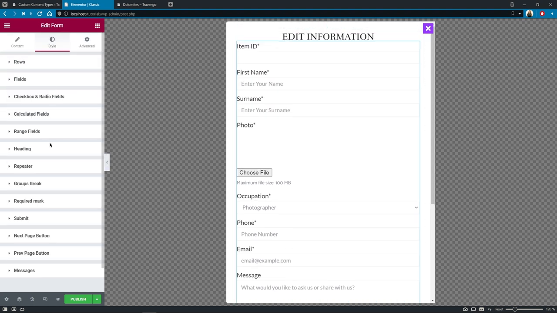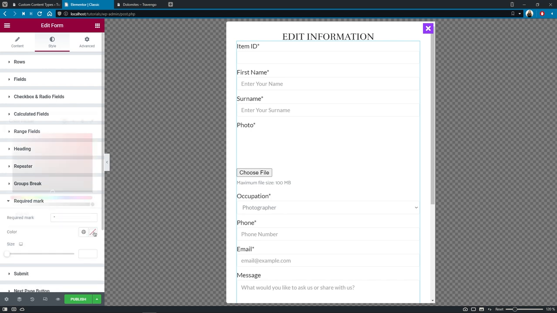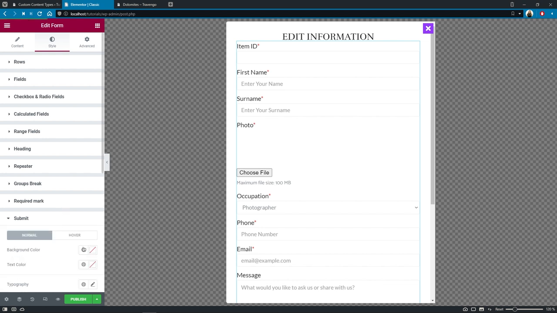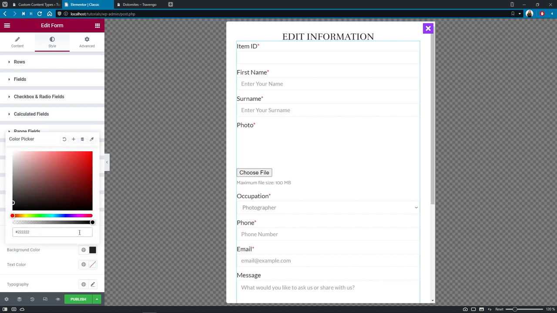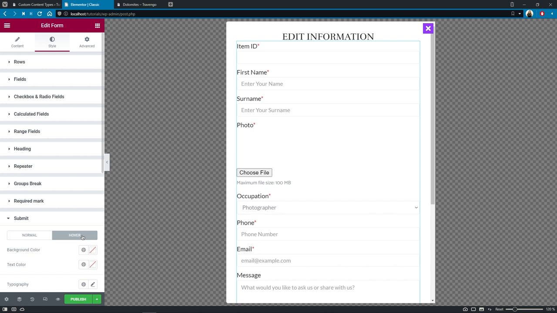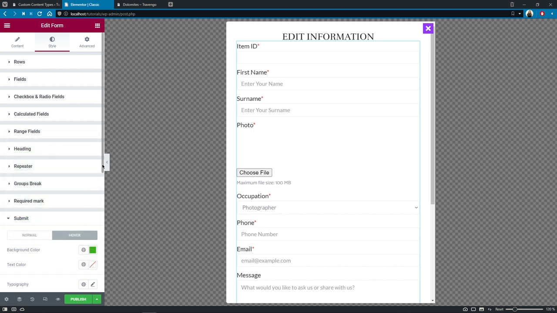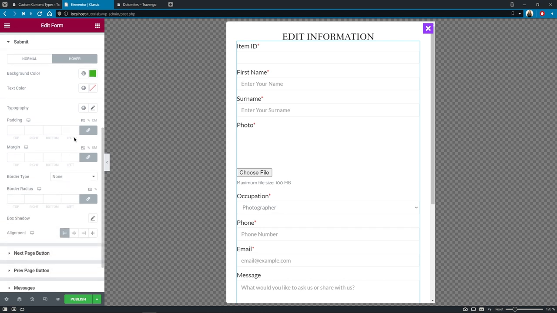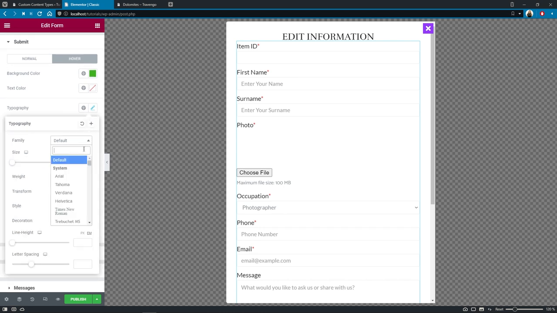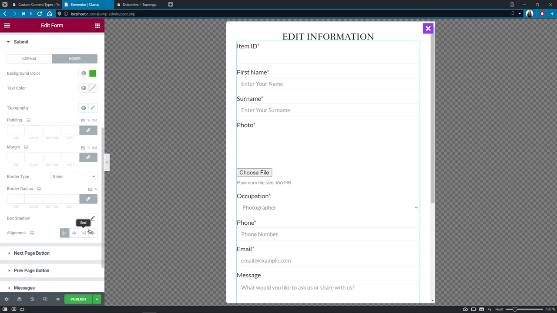Now I'll change the required mark color to kind of dark red and change the submit button background color to grayish black on normal and green on hover. As well as set typography settings to Lato, size 18 pixels, weight 500, and change the alignment to full width.